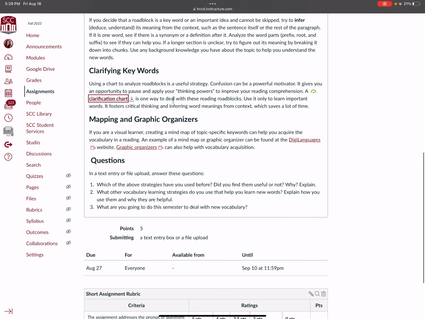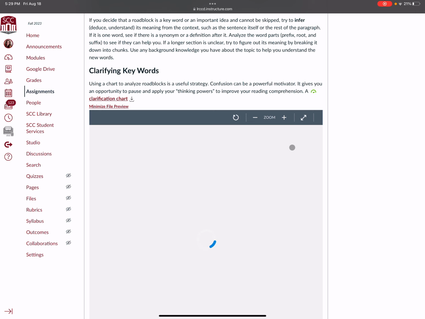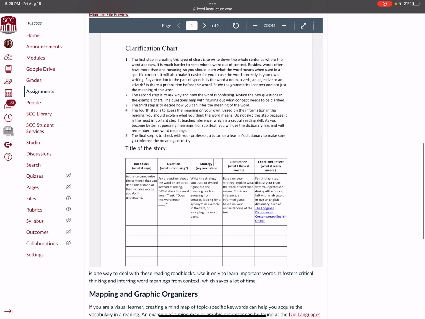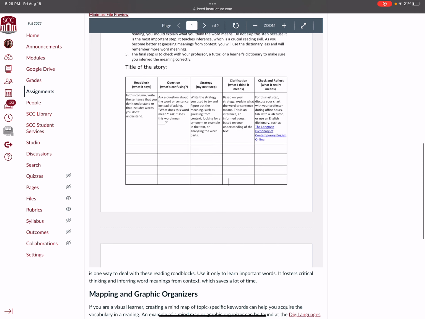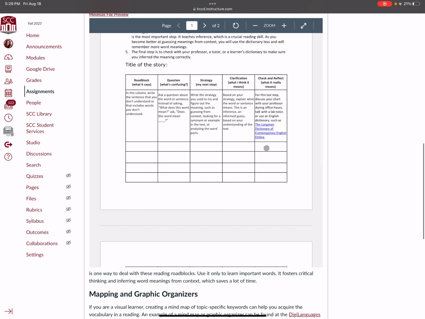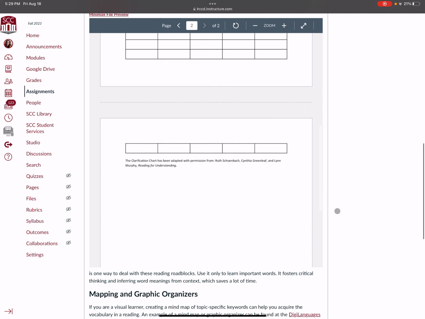So there's a couple of places and strategies in this page that discuss ways to learn more words. One of the ways you can do it is create a chart that you go through to follow how you figure out what a word might mean. You might make a guess and then research the actual meaning of the word. And that's one way to do it.